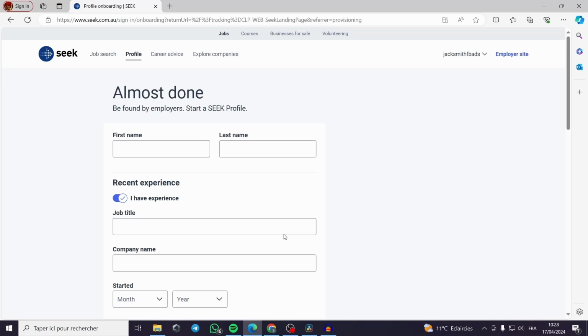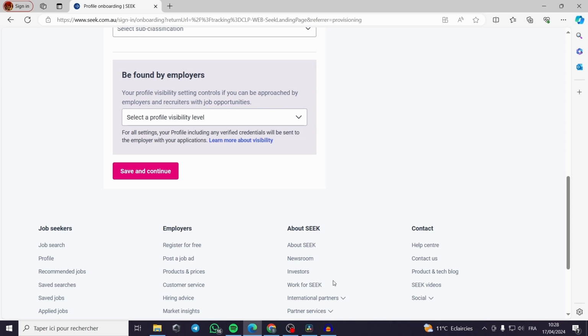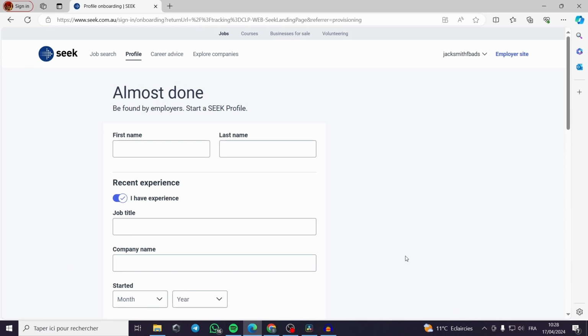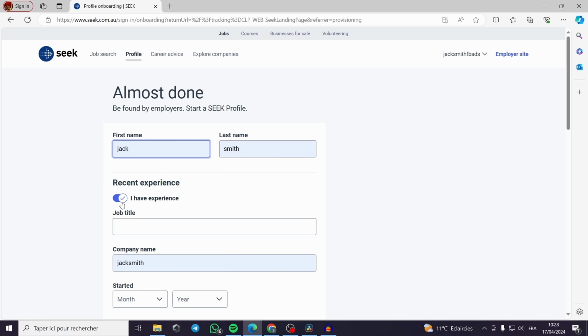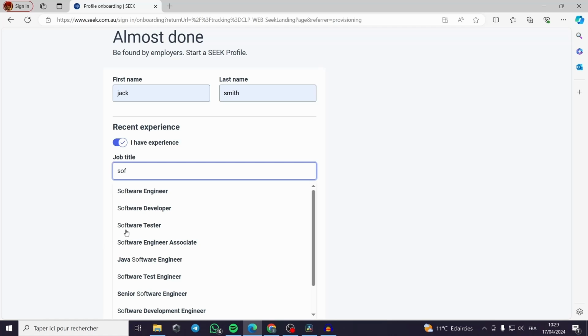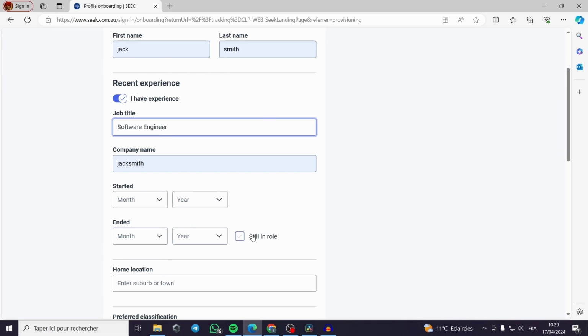You can see the platform right here in a second. Okay, almost done. Here you have to fill the gaps with your first name, last name, job title, and we are going to do this right now. Here are my preset informations. Job title, we will check for software engineer as an example.